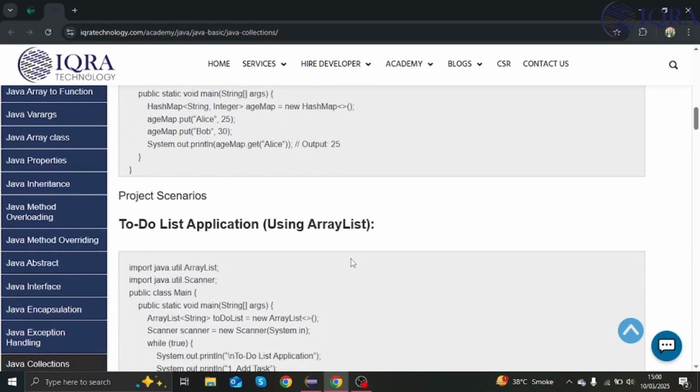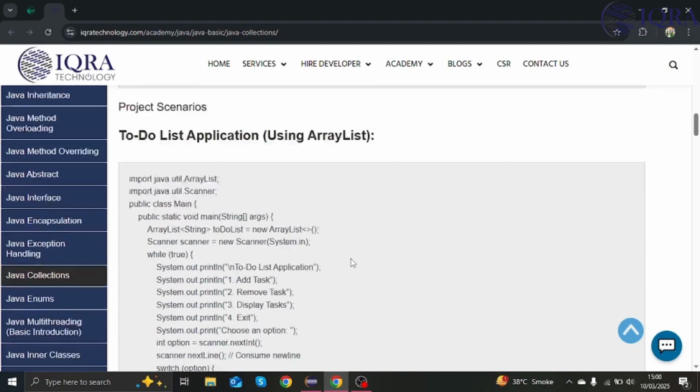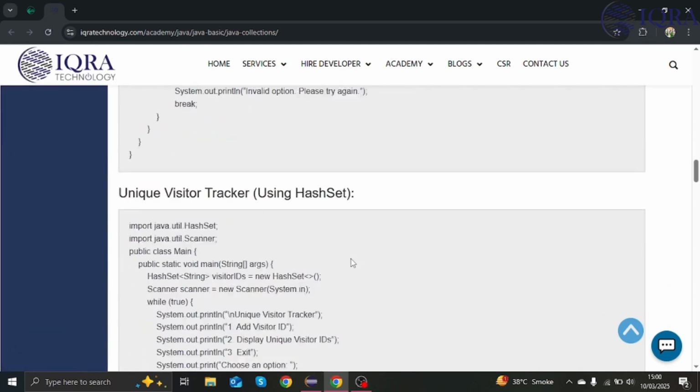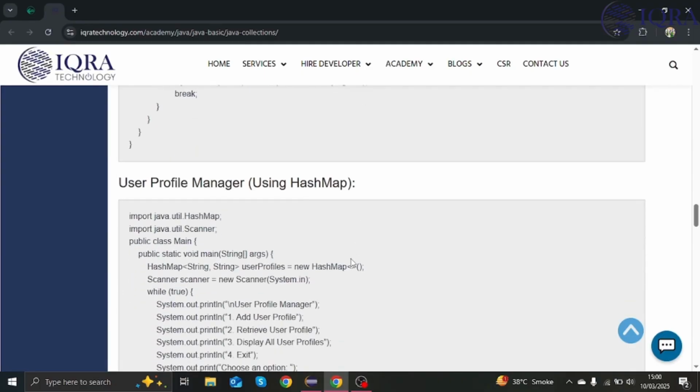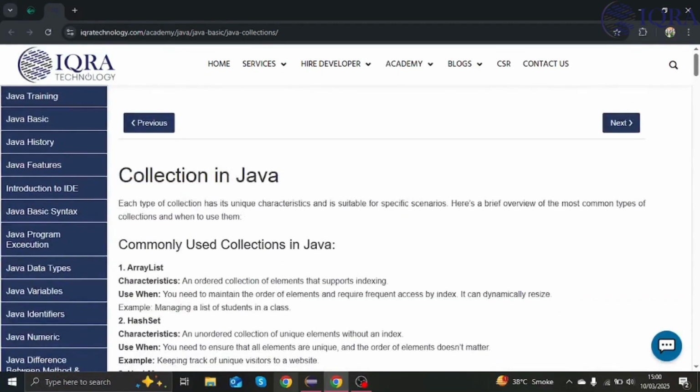And here we have the application of all three. First we have a to-do list application using ArrayList, another is a unique visitor tracker using HashSet, and the last one is a user profile manager using HashMap. We will see all these examples in our Eclipse IDE. So let's go there.